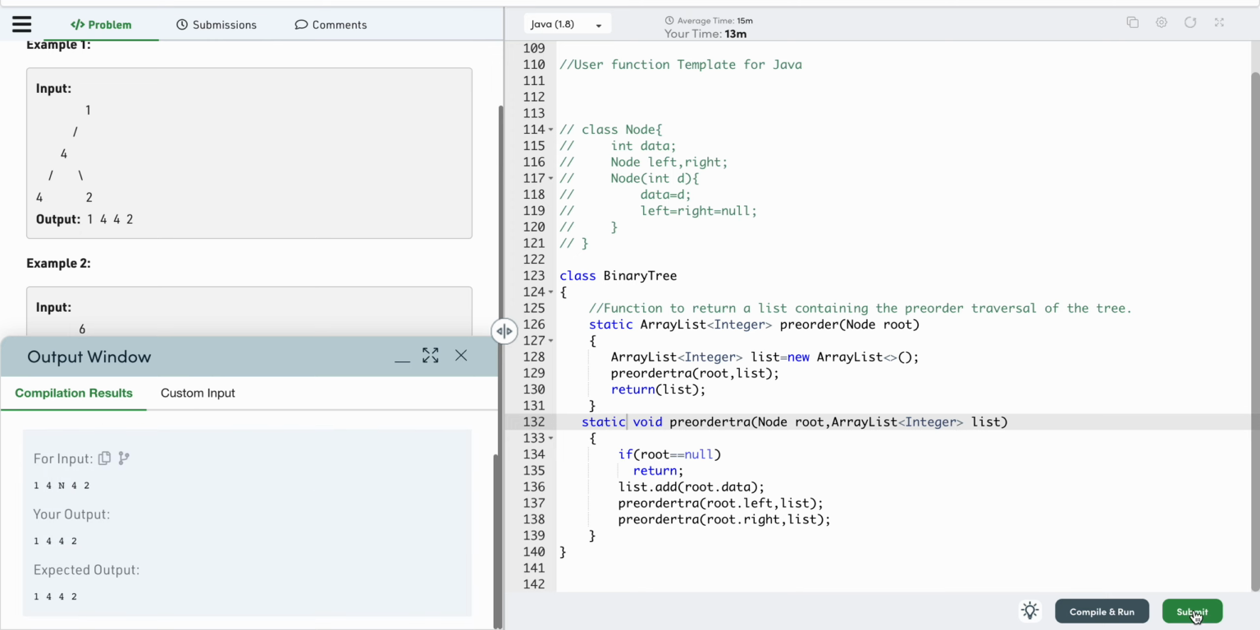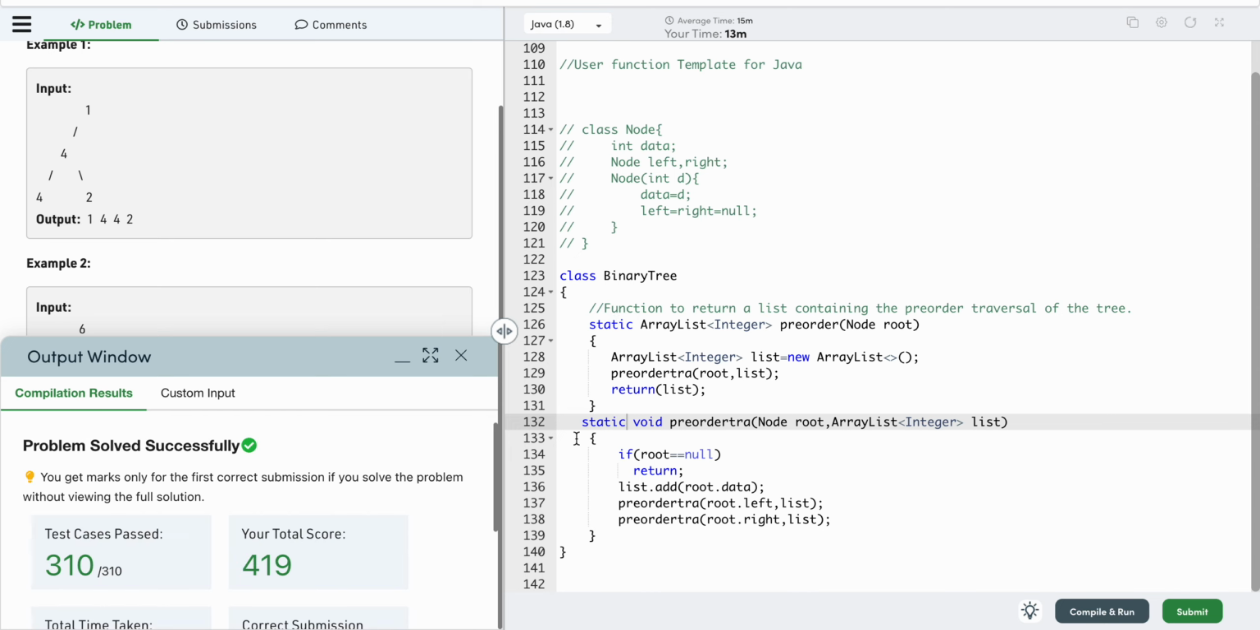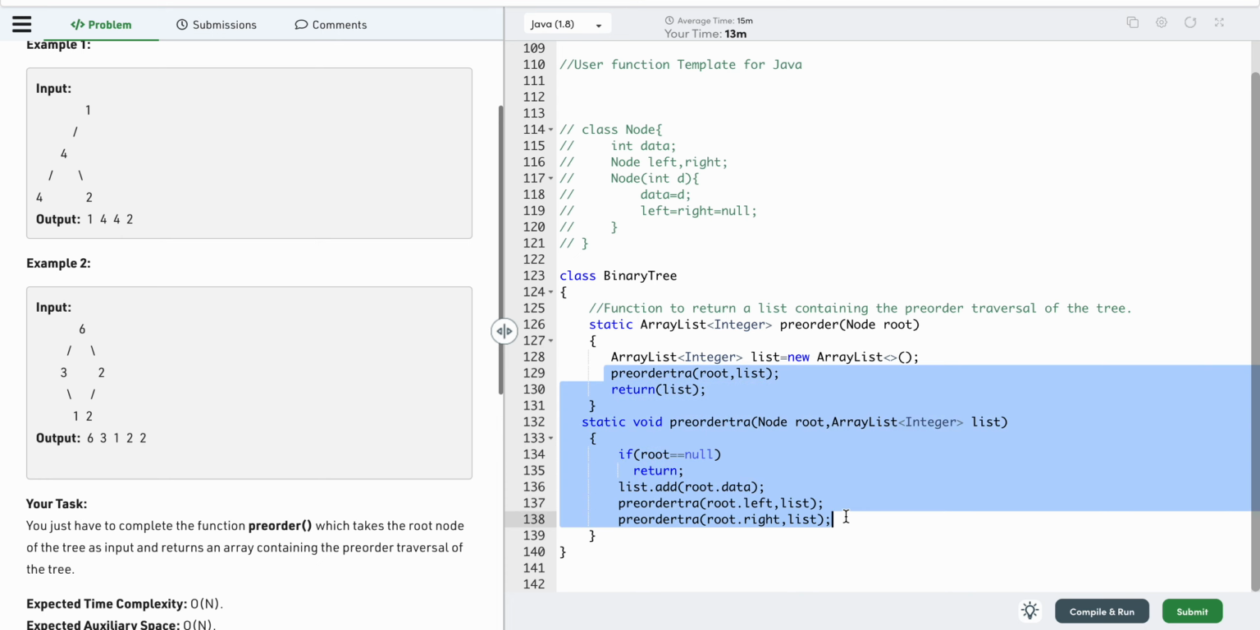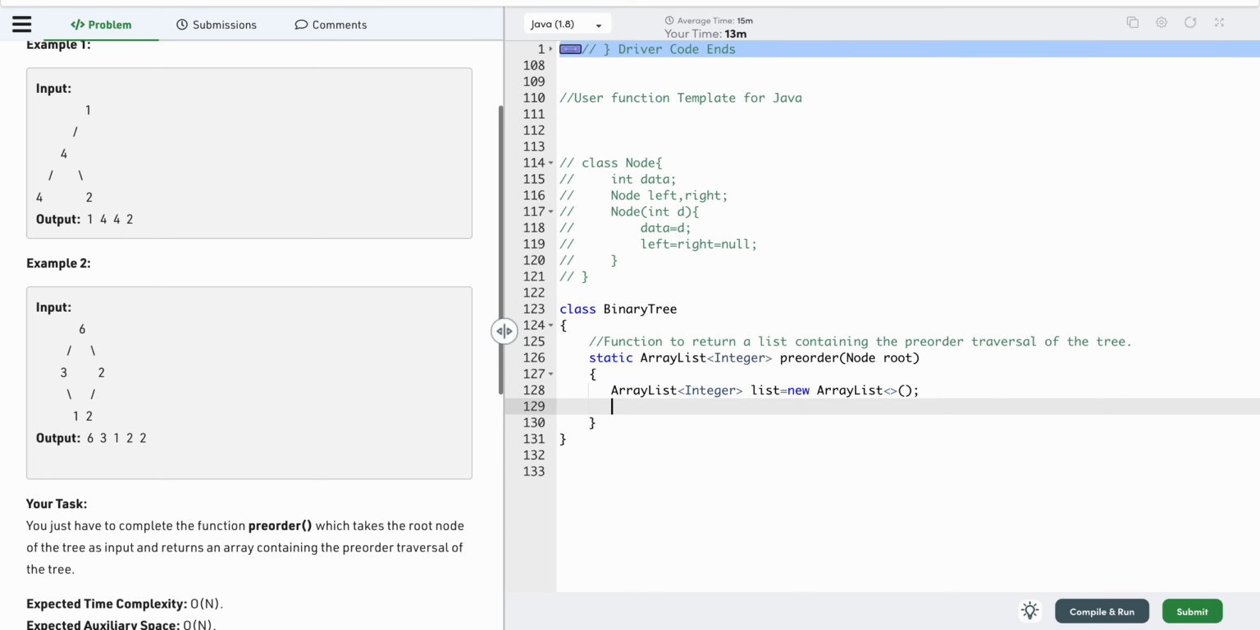Now checking other test cases. All the test cases should pass in order to consider this a proper solution for this problem. Yes, all the test cases have passed. Now, if the interviewer asks you not to use recursion, then you have to do it with an iterative approach, and there you will be using a stack. So I'll show you that approach.